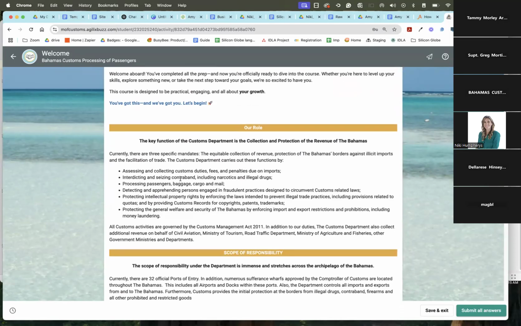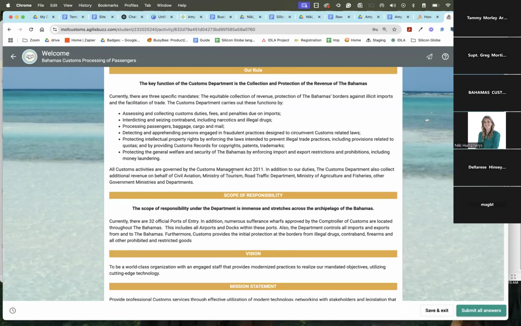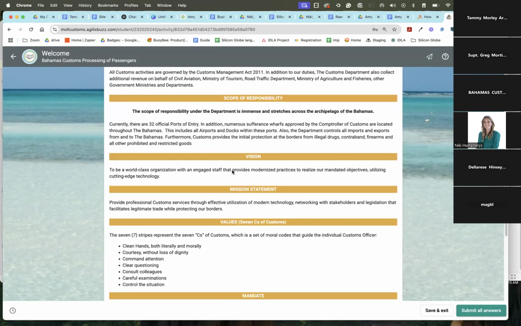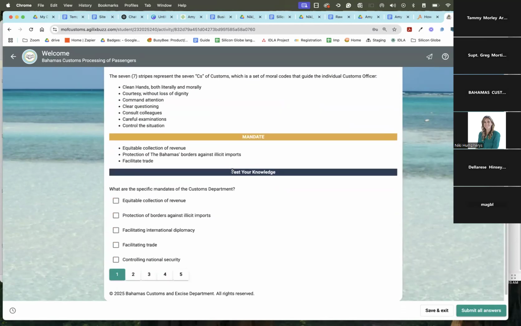Then I took this off of the website as well. This is just an introduction: what is the role, the responsibility, the vision statement, things like that. And then I actually created a little assessment as well so that they really understood the point of the customs department. I can certainly take this out. It just felt like it needed some type of overarching introduction outside of the airport and harbor specifically.